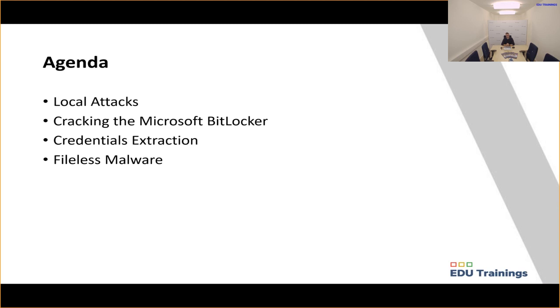Then we will focus on credential extraction, different aspects of those features, how these credentials and those confidential secrets are stored in the computer and the memory, and how they can be extracted using various tools, and again, how to protect using the built-in Windows operating system features.